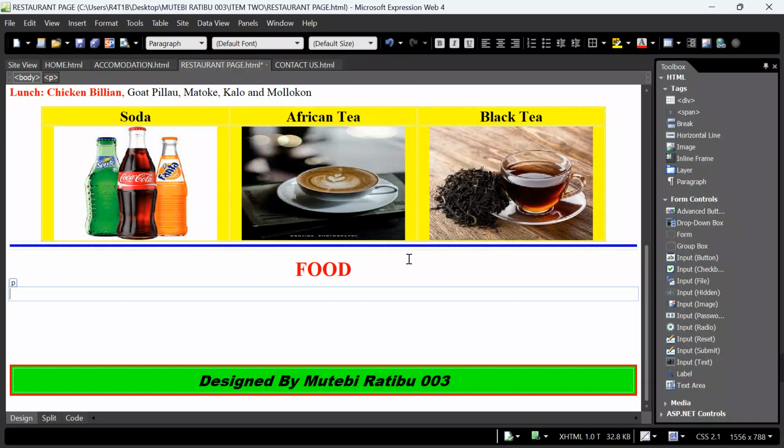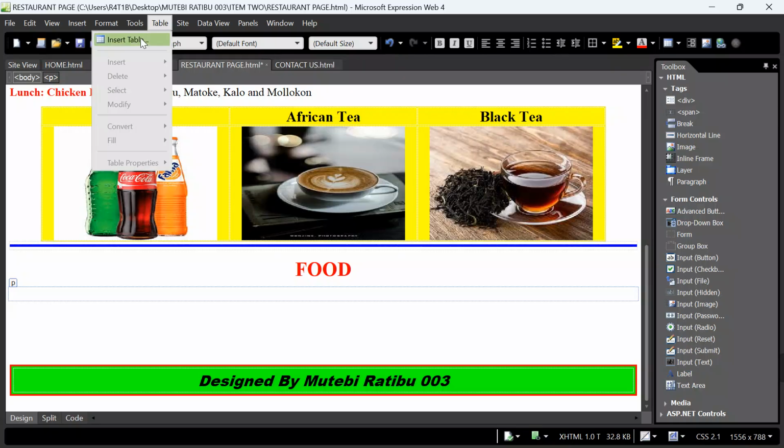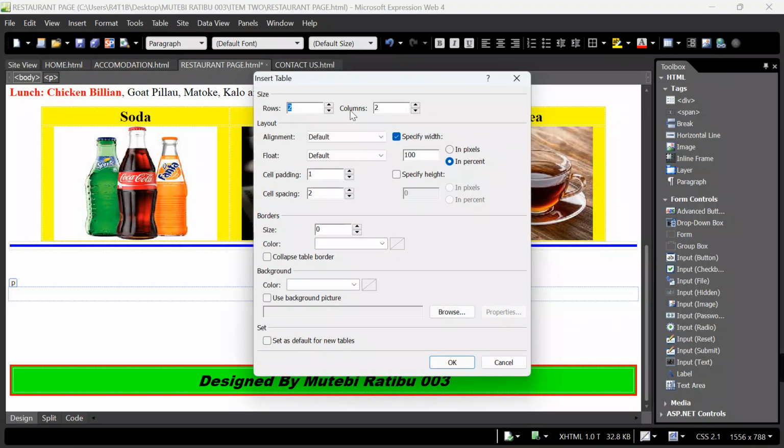So under food, I'm going to create the same number of columns. Come here, come to insert table. I want a maximum of 2 rows and a minimum of 3 columns, and I want to keep it at 90. I want to align it center, and then I will click OK.